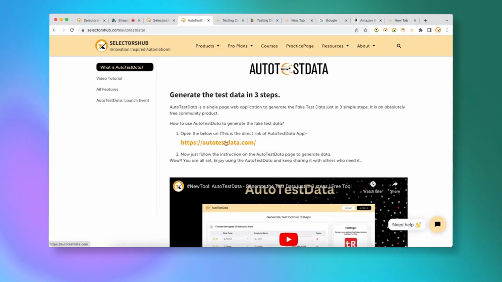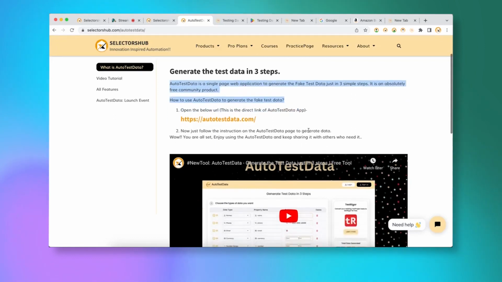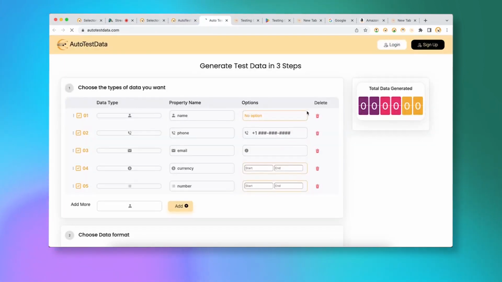Yes, so you can just directly go to autotestdata.com. Just a two-liner is written here on what it is and how you can use it. And of course, this is absolutely free. You can also watch the detailed tutorial here anytime. Let us directly jump into this. So this is how AutoTestData looks.